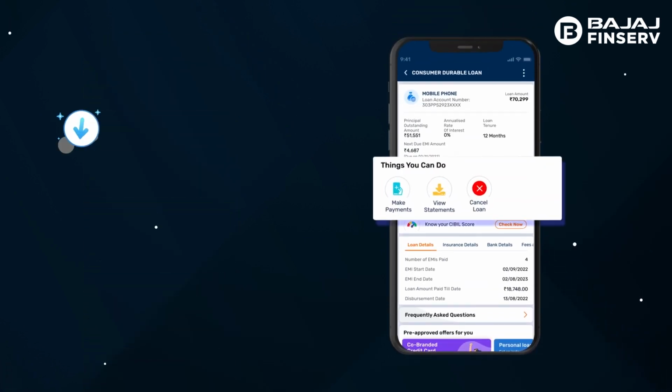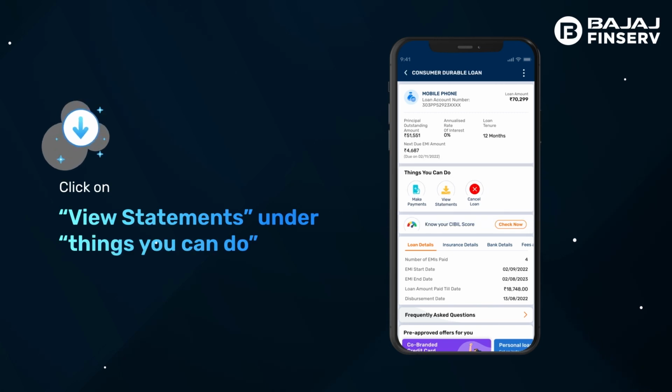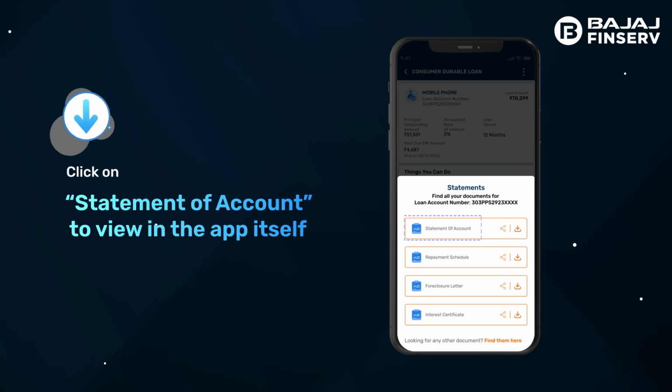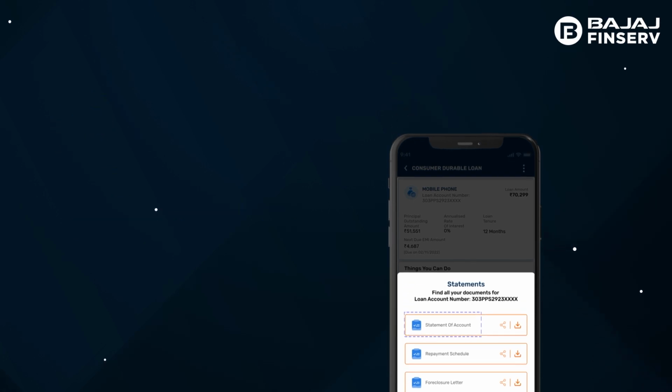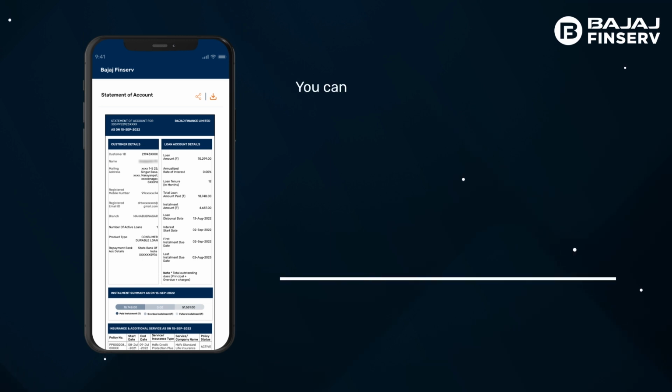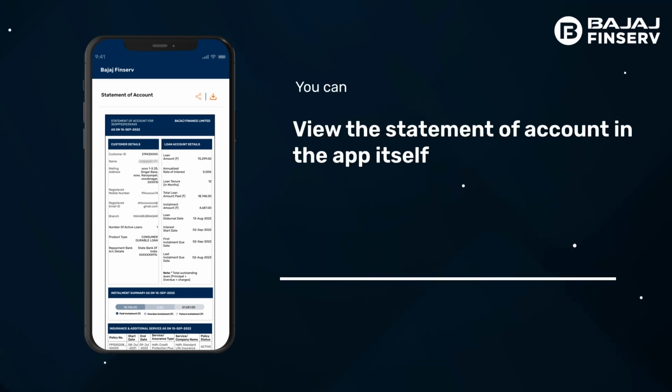Under Things you can do, click on View Statement. Click on Statement of Account to view your statement in the app itself. Once the statement is open, you can simply view it in the app itself without having to download it.